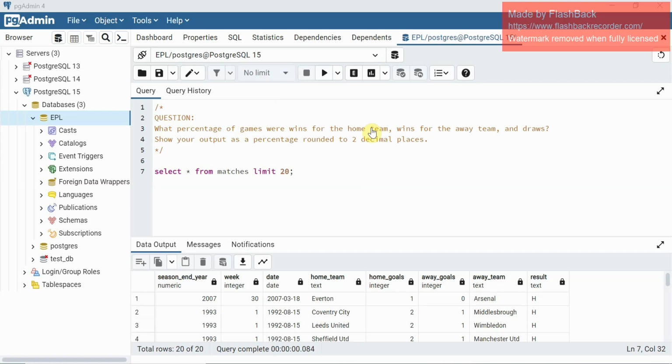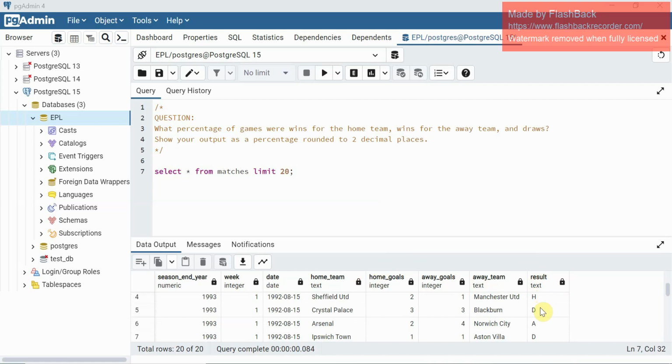And this is going to be our data set here, a list of Premier League matches over many years. And I have the first 20 rows here printed out below. So we have the season end year, the season week, the date the game was played, the home team in the game, the away team in the game, as well as the number of goals for each corresponding team, and the result, which is what we're going to be focusing on today, where an H in this column means a win for the home team, a D means a draw, and an A means a win for the away team.